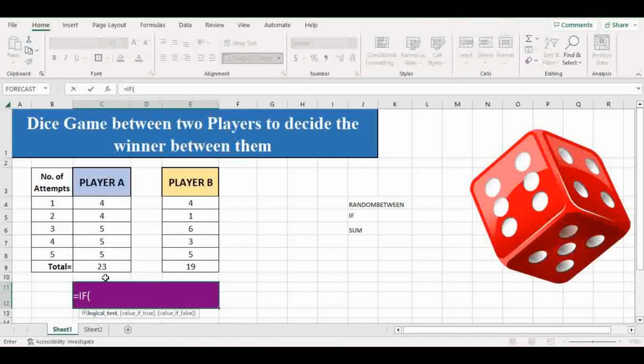The logical test in this case is the player 1 or player A summation and the player 2 summation. We have to compare between them and decide which one is bigger. For comparing the summations, we have to consider the cell addresses where the summations are present. The 23 is present in cell address C9 and 19 is present in cell address E9. So the logical test is: the summation of player 1, C9, is greater than E9.